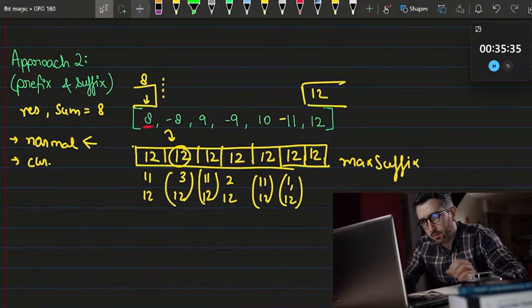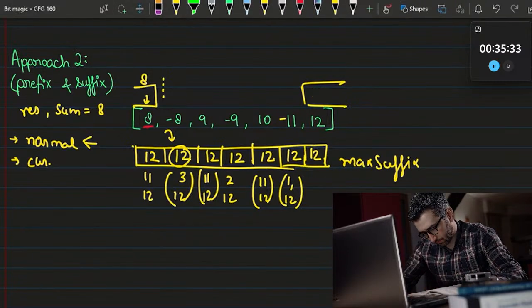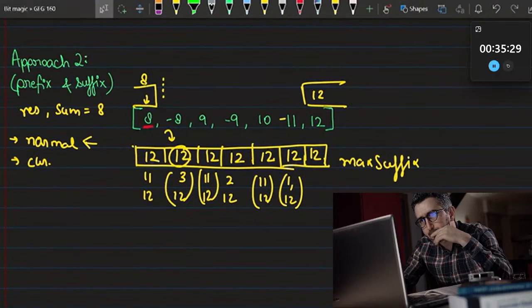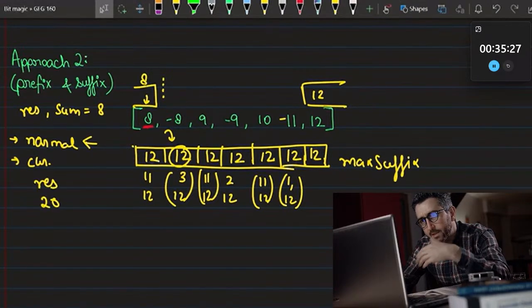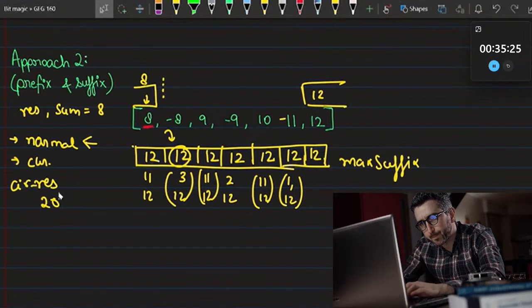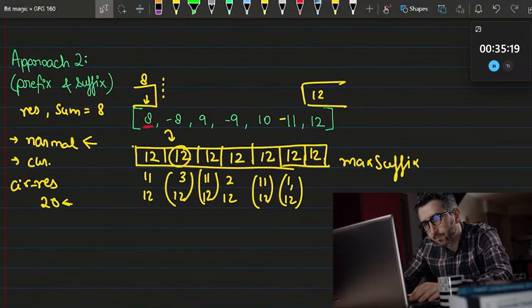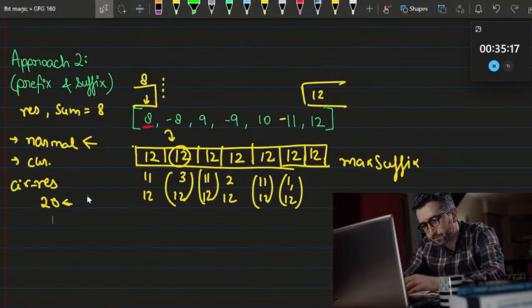Alright, now let's see what we get here. If we consider this possibility, we would have 8 plus 12. That means we would have 20. Let's call it the circular result. Okay, we have calculated it as 20. Now I'm going to see every possibility with prefix and suffix, and here I will check if I get any bigger value than 20, I would simply replace it.